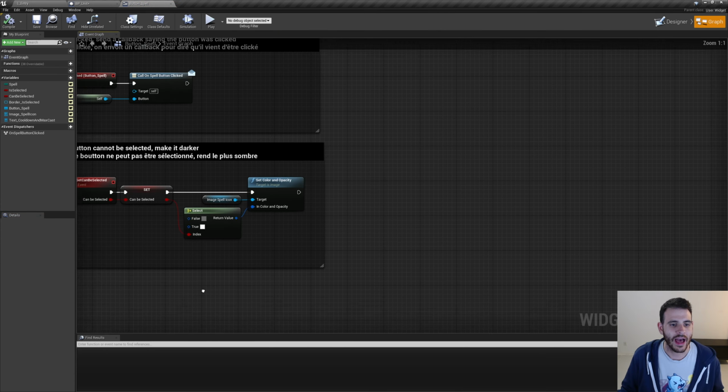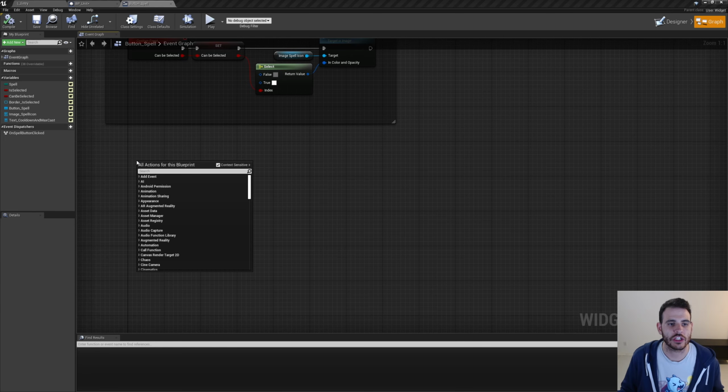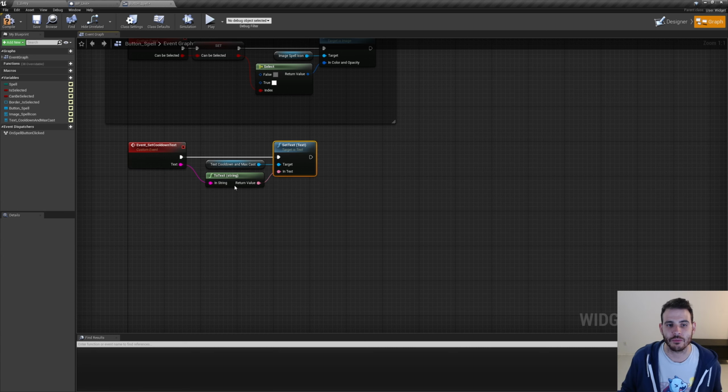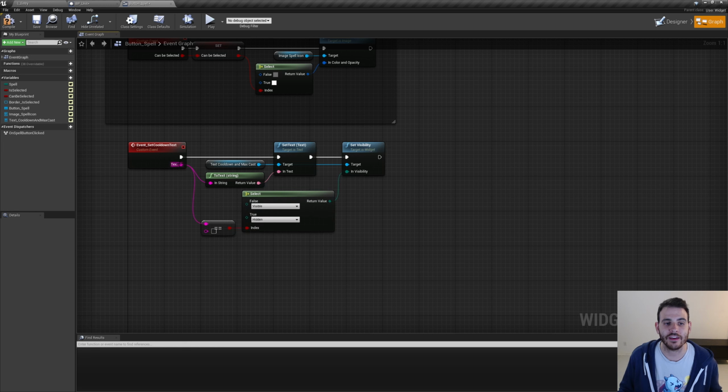Here I'm going to go at the bottom and create a new custom event, which I named event underscore set cooldown text, and I'm feeding it the text as input, which is the text we want to write on the text component. Then we take the text component we added to the widget, do a set text on it, and feed it the text. On top of that, if the text is empty, if it's equal to nothing, I'm going to set the visibility of my text component to hidden. That way it's hidden when there's nothing inside it, so Unreal is not going to render it. Perfect. Now we can compile and save.